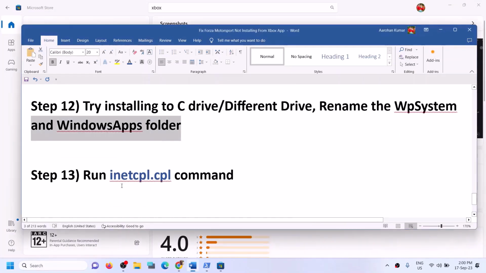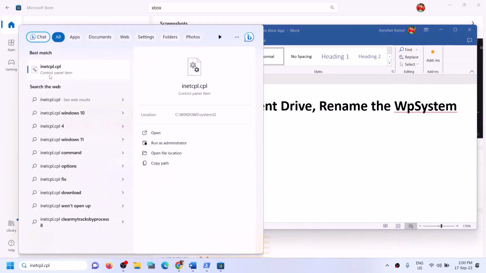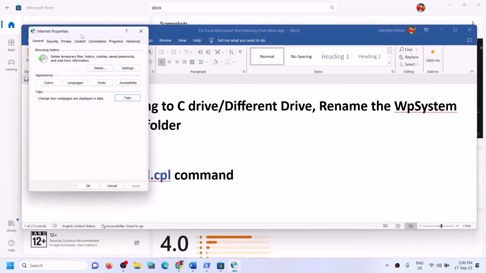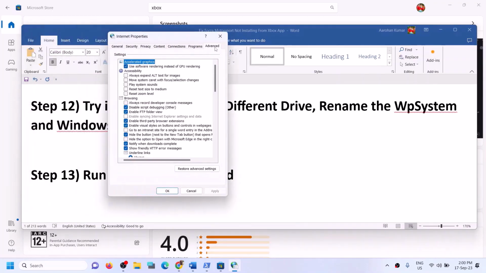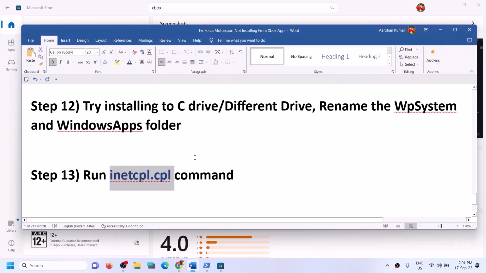Now the next step is to run the inetcpl.cpl command. So type in inetcpl.cpl in the Windows search box and then click on inetcpl.cpl and then go to the advanced tab. Now over here scroll down and make sure use TLS 1.0, use TLS 1.1, use TLS 1.2, use TLS 1.3, all four are checked over here. That is TLS 1.0, 1.1, 1.2, 1.3. Make sure all four are checked, then click on apply, click on OK. Now open Xbox app or store and then try to install the game.